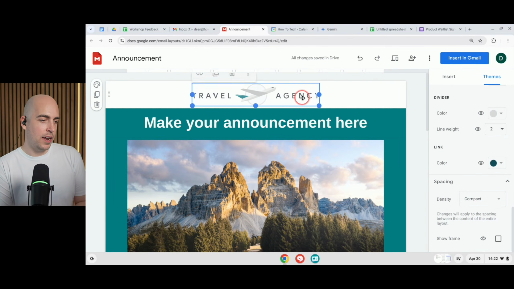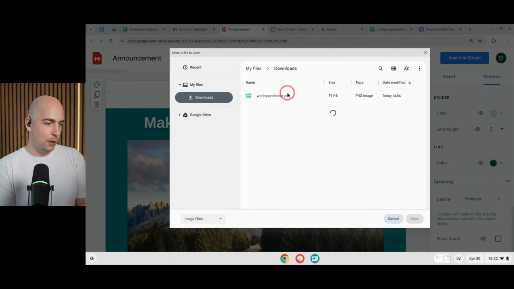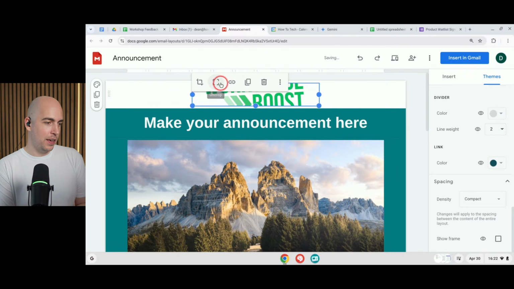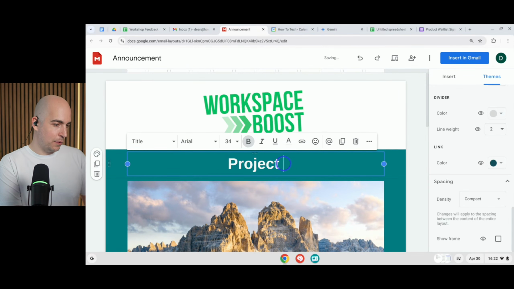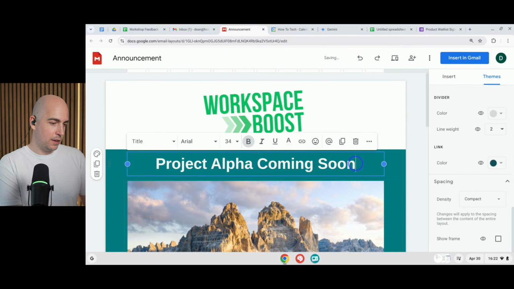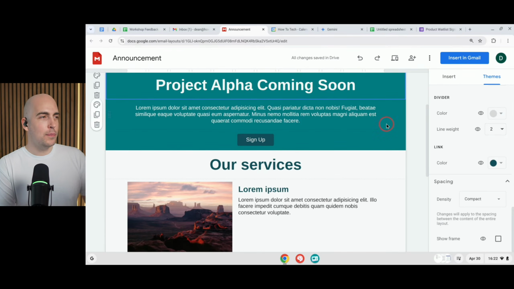Like so. And then at the top here, you're probably going to want to update the logo. So I click on what's there right now, choose the 3 dots, replace the image, and upload my logo here. If I click this button, it will expand it to have everything, let's say Project Alpha coming soon. Maybe I don't want the image, so I can just click on it and delete it. But you get the idea.